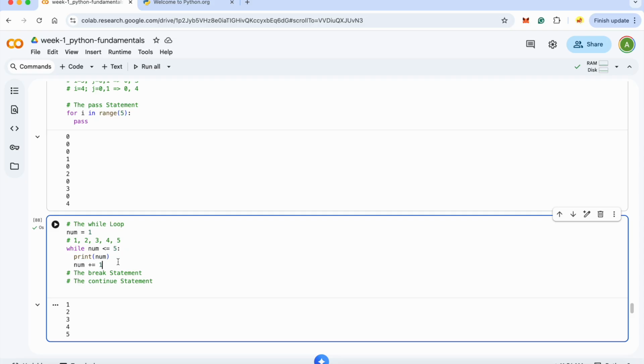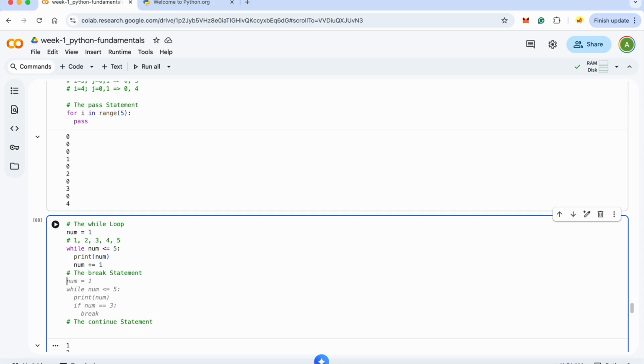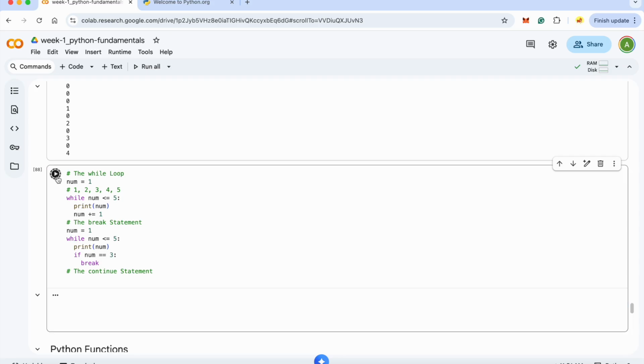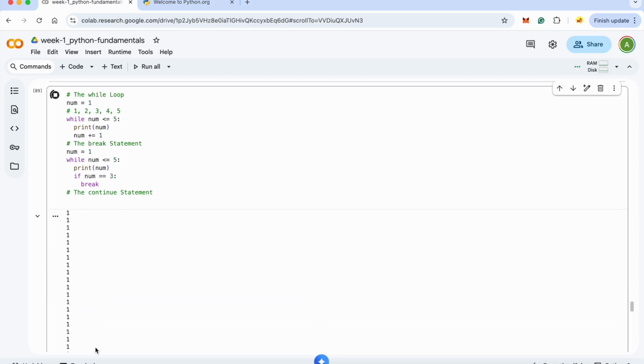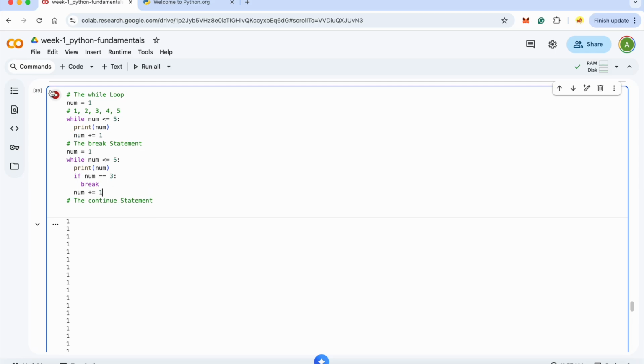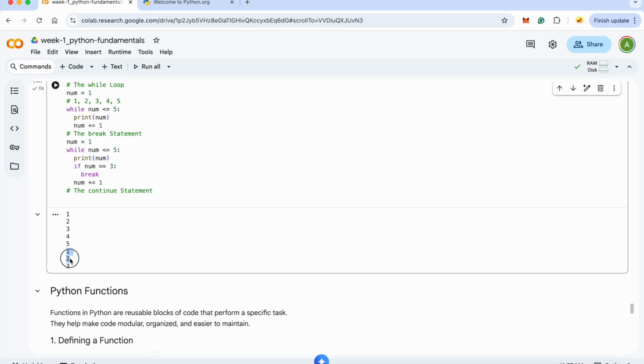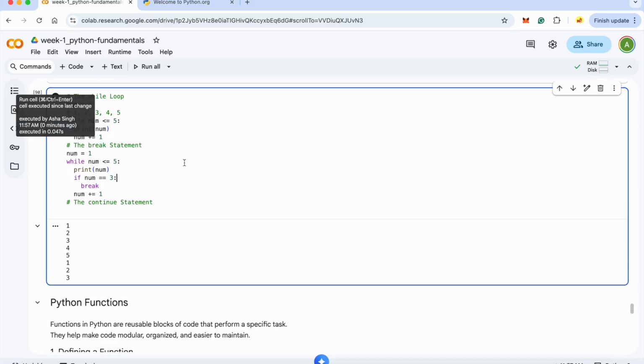Next we have something similar to what we did in the for loop, called a break statement. For example, the same, I'll start with 1 and it will go till 5. If 3 occurs, it should break. I missed the increment condition, so it should be something like this. You see 1 2 3, it stopped at 3, it exits the loop at 3.